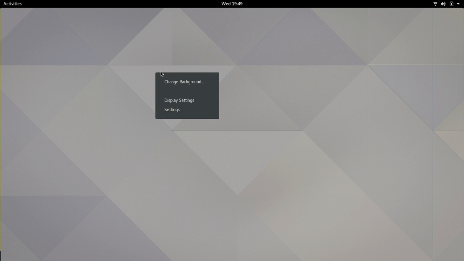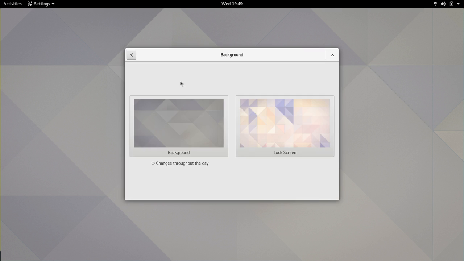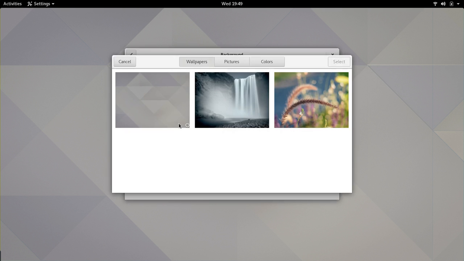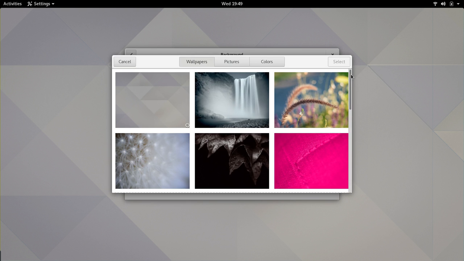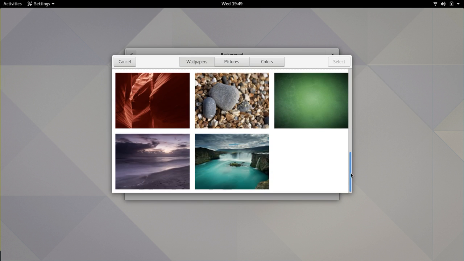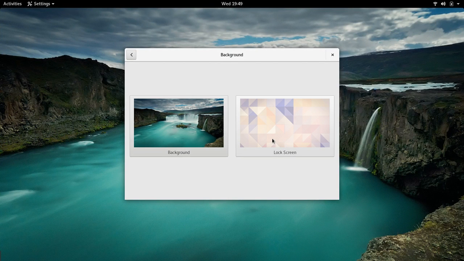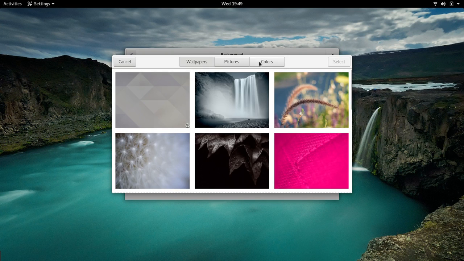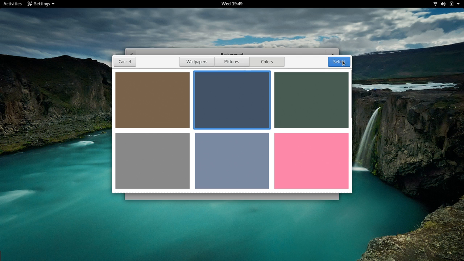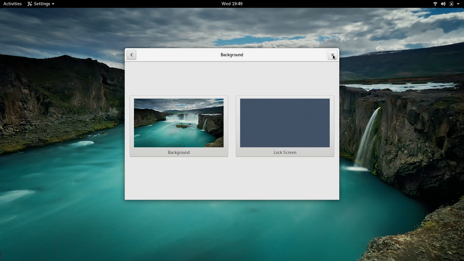So what you're going to do, there's multiple ways, but I'm going to do the quickest ways to do this. You want to right click and then say change wallpaper. And then you're just going to click on to background. And then we'll just choose one of the defaults here. So we'll just do the waterfall and then select. And then for lock screen, you can do the same thing. For lock screen, I like to do a solid color just to spice things up here.